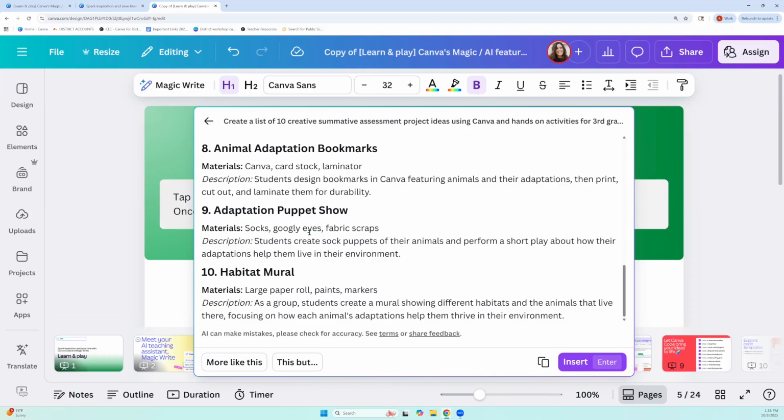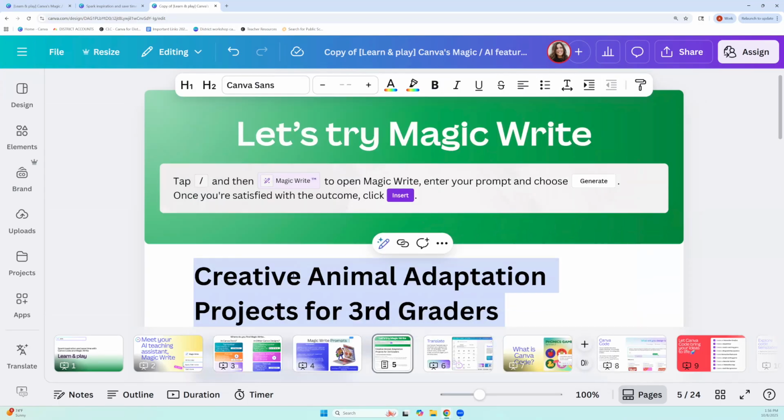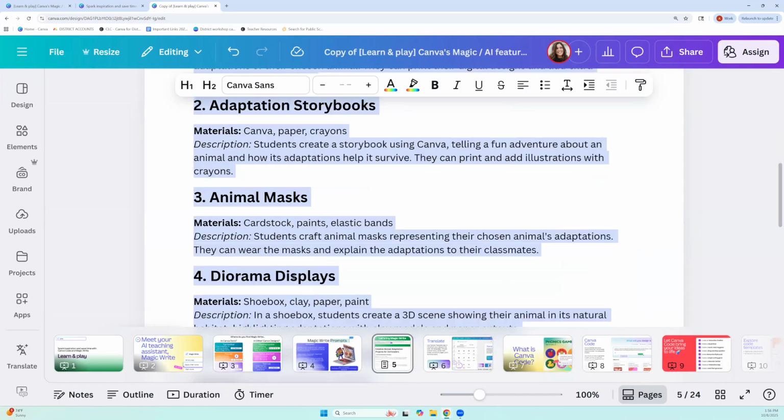You could also copy and paste it. Once the text is generated, whatever your prompt was, you could also say more like this. You could say this, but actually give me a list of 20 project ideas. If you like it, you can hit this purple insert button, and then it will insert it right into your doc on page number 5.